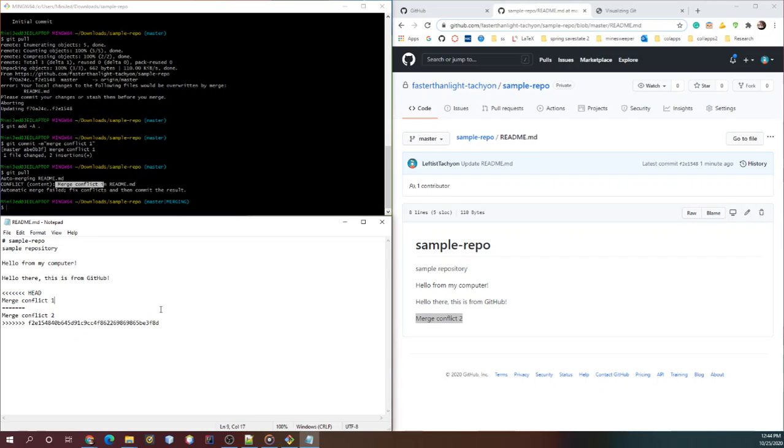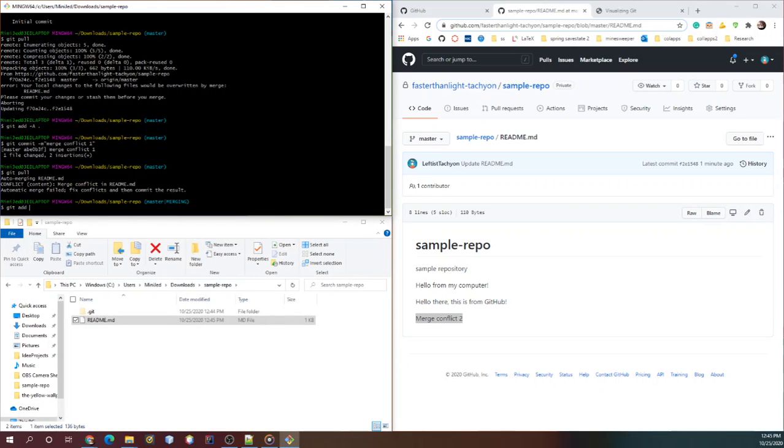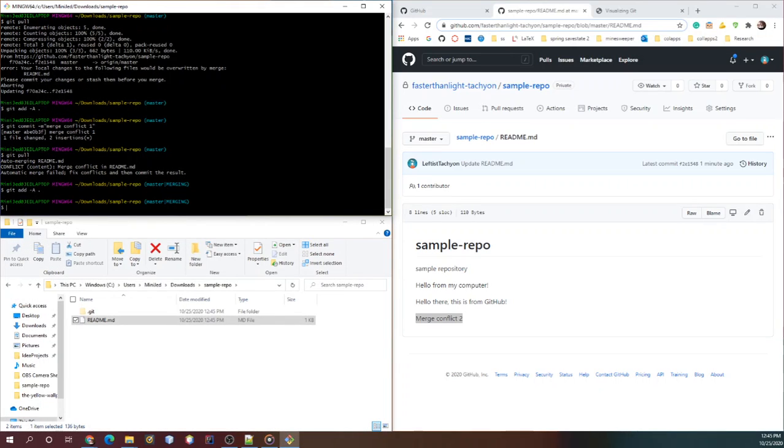Now, of course, whenever you're working with multiple people, you want to consult with them in order to figure out exactly which would be the best solution. And then, of course, you need to make sure the code runs in the end. Right here, I'm just going to combine the two. Save it. Git add. And then git commit.